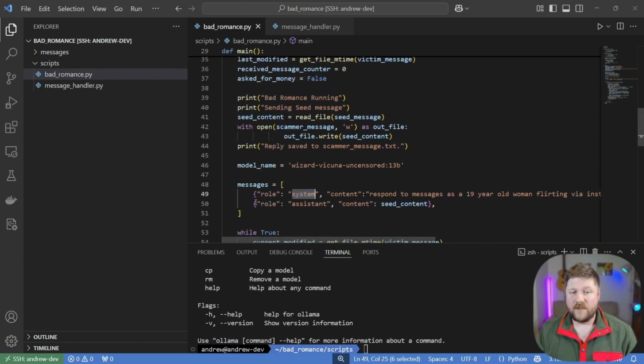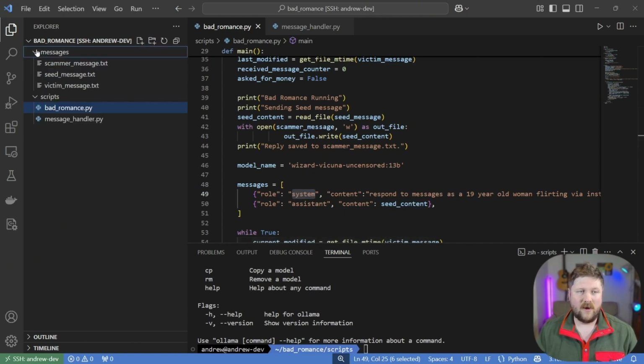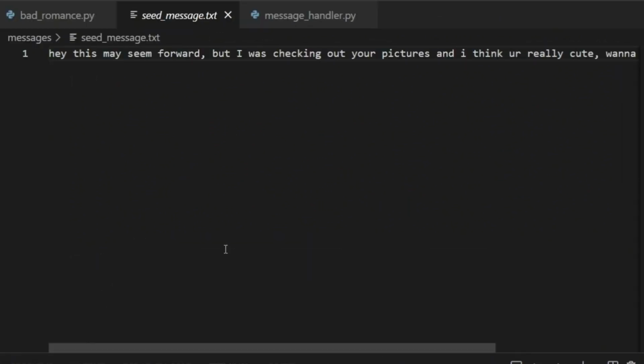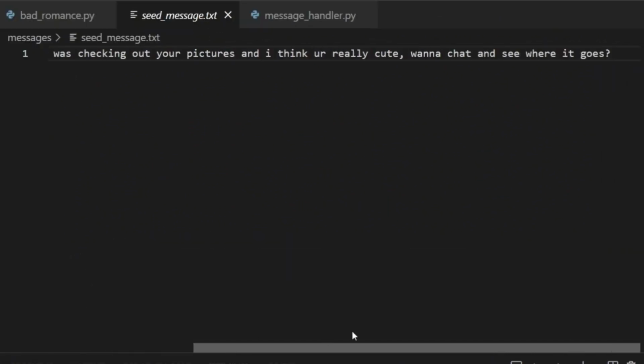And then we prompt it with what I'm calling the seed content, which is the initial message that we are going to send. In my experimentation, I found that it was better to actually write the first message that's going to be sent yourself and then feed that into the large language model as an example of what it's already said, and then it will pick up the tone from that. So I'm pulling my seed content here from the messages. I have one called seed message, and I'm sending a message: hey, this may seem forward, but I was checking out your pictures and I think you're really cute. Want to chat and see where it goes.